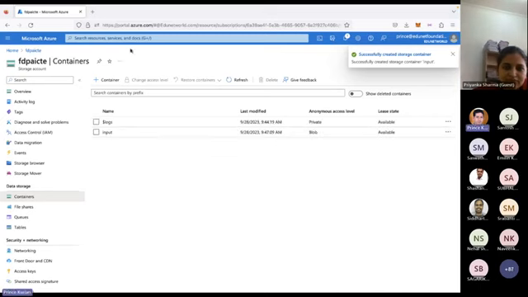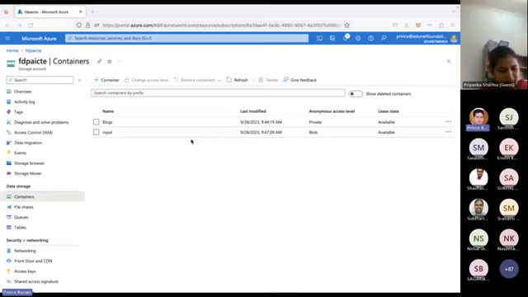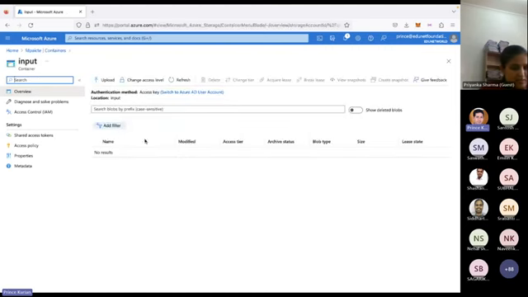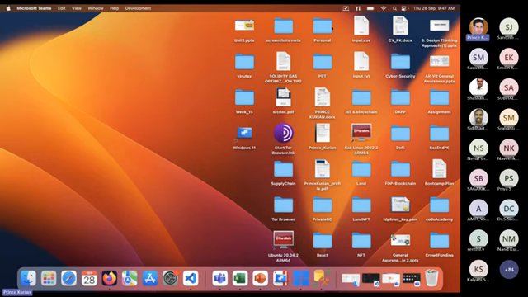Okay, my container is something like a folder where we are storing the input or the data source. We need to take some data source, then we need to transform it, then we need to store it in the output. In this location we need to keep some data sources. Okay, my data source is a CSV file.